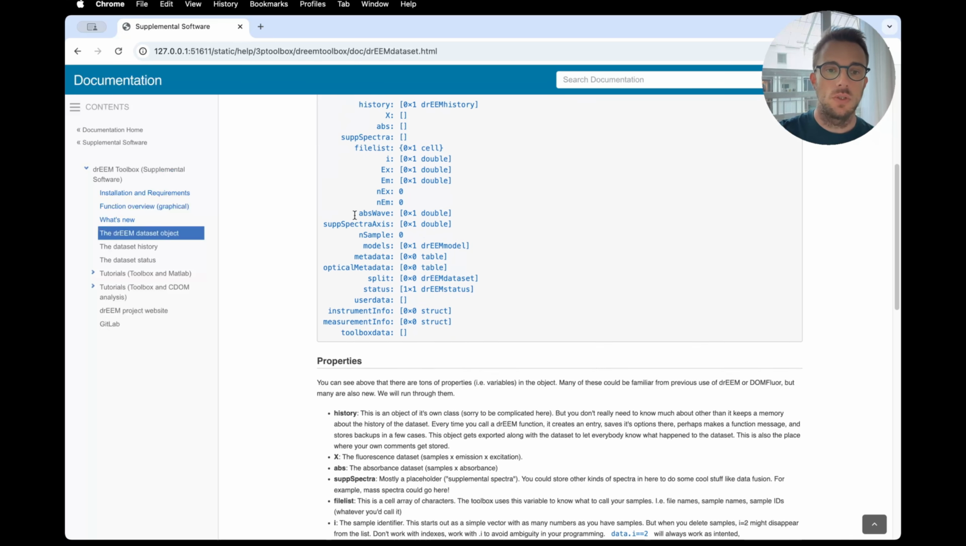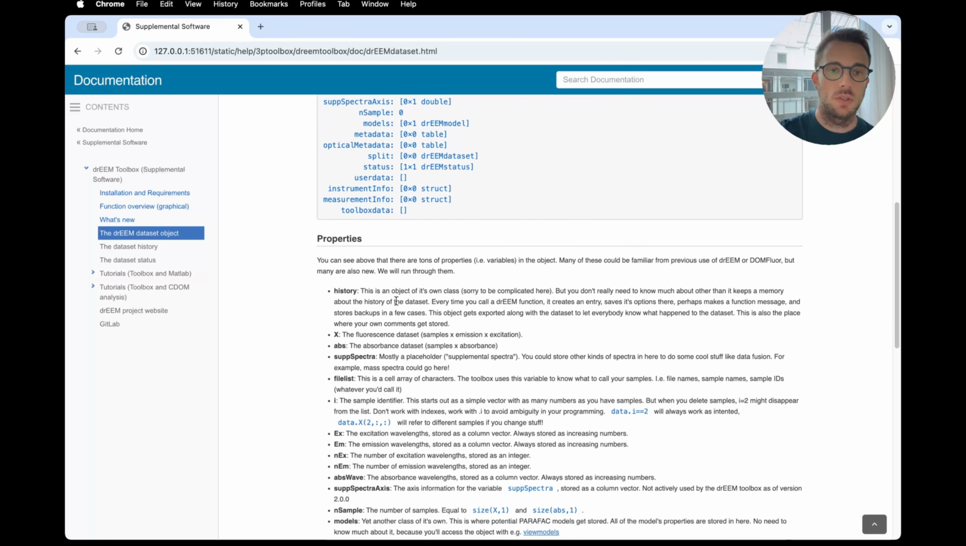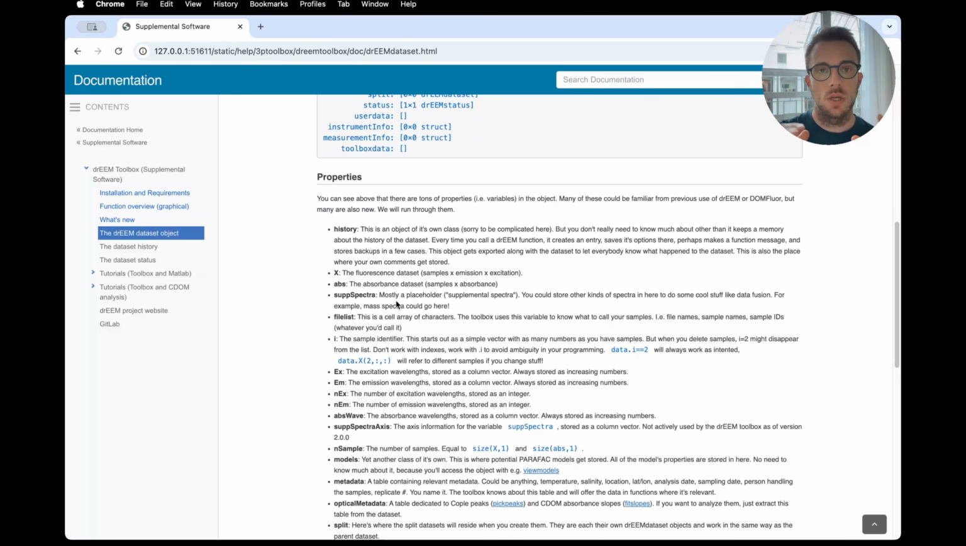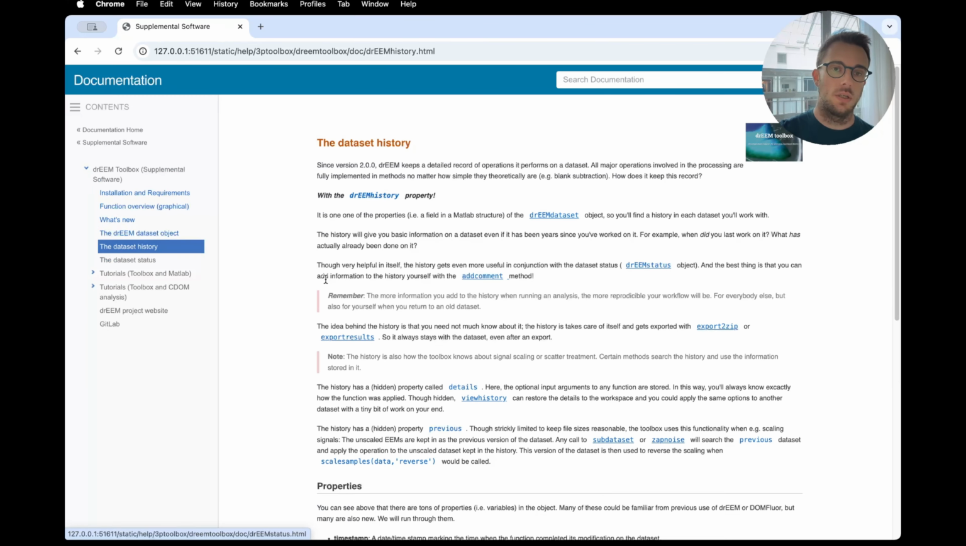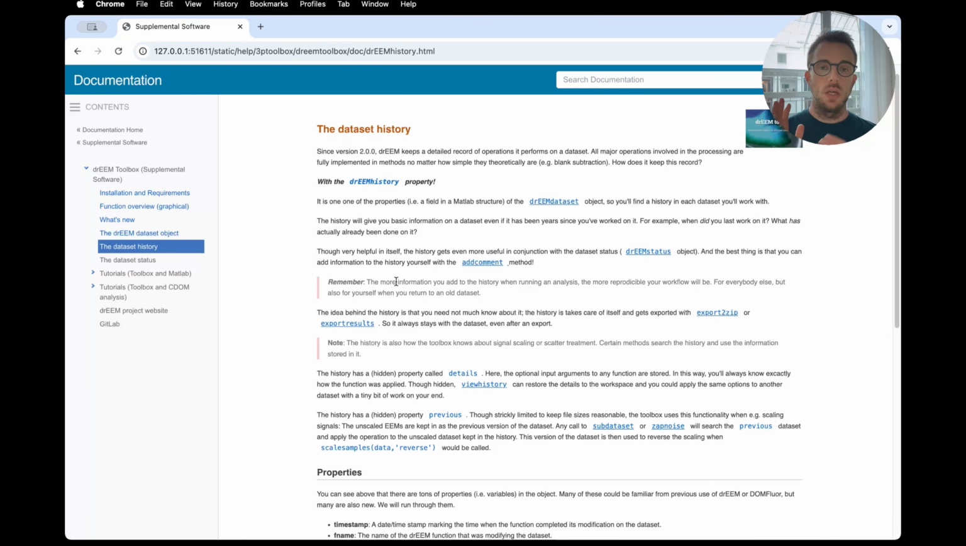So not to go into too much depth, but you can see in the documentation that each of these properties has a little description about what this particular property is about, what it does, what it's meant for, and so on and so on. In here, you can also see that the dataset has a history, and the documentation also lists some information about the history. The history is basically designed to keep track of operations that have been done to your dataset. So when you export it, the history will be exported along the way, so that even after 10 years, it'll be obvious what has been done to this dataset.